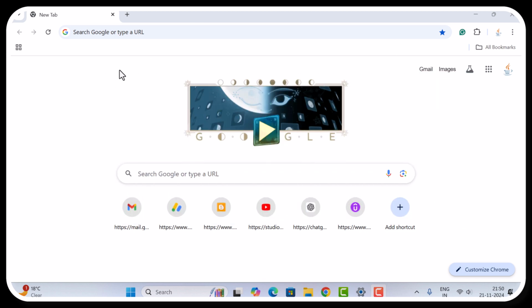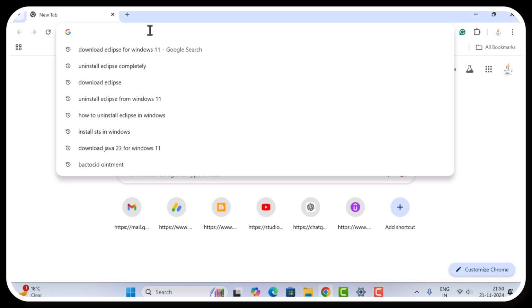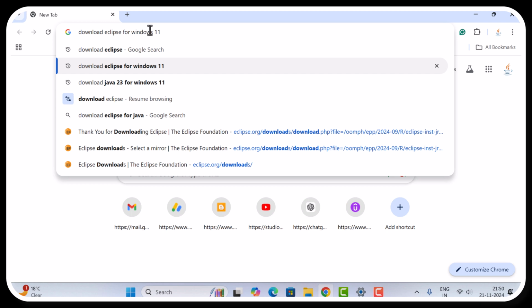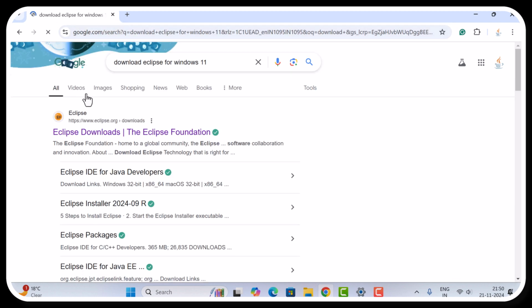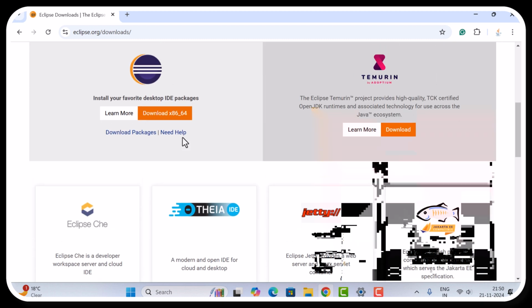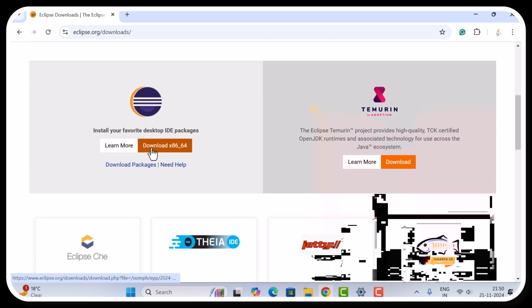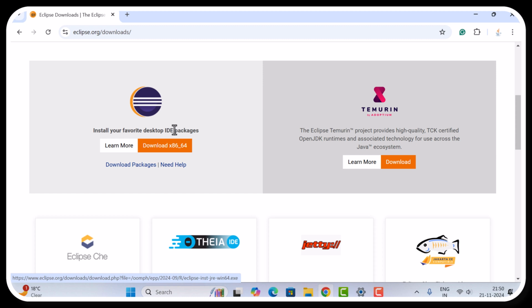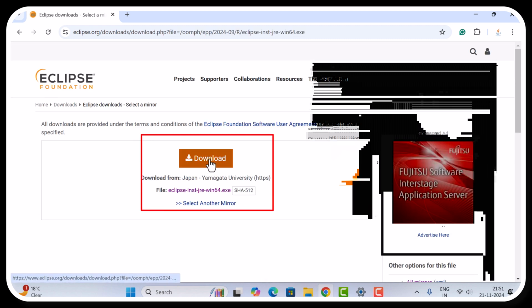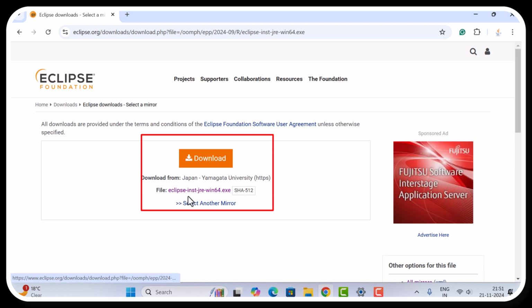Alright, so let us head over to the Chrome browser and in a new tab just type download Eclipse for Windows 11, hit enter, go ahead and click on the first link, that is Eclipse downloads. So this will head over to the official Eclipse downloads page. Just scroll down and here you can see the button download. So this will navigate to one more download page. Next go ahead and click on this download button to download Eclipse for Windows 11 64-bit machine.